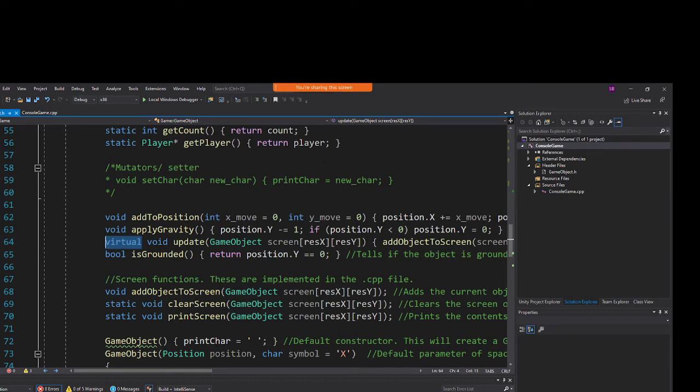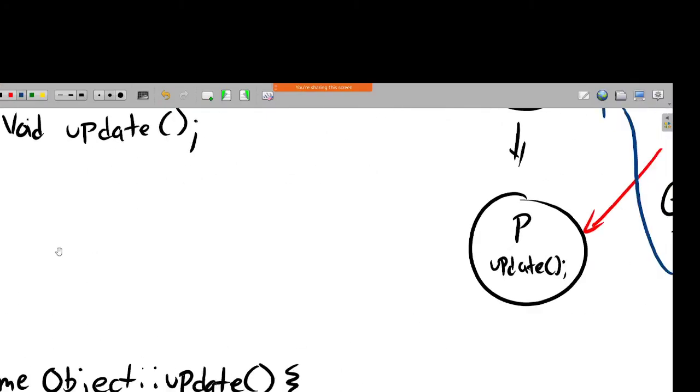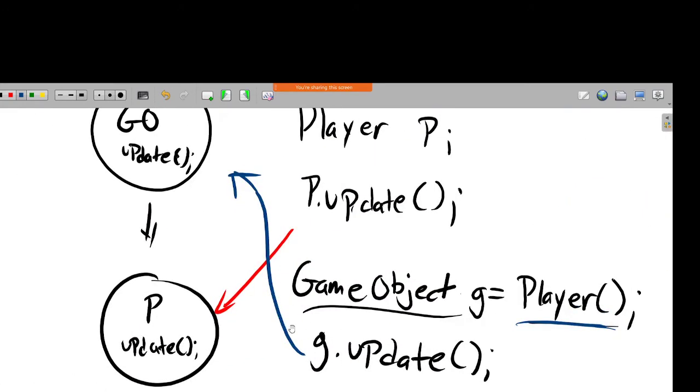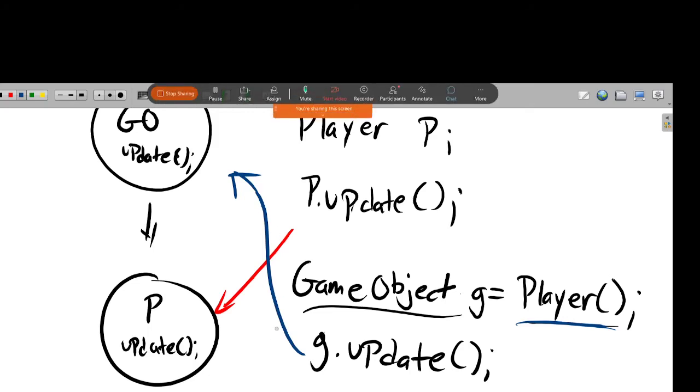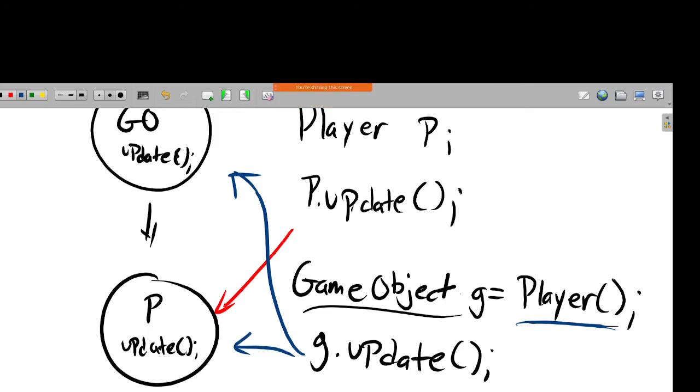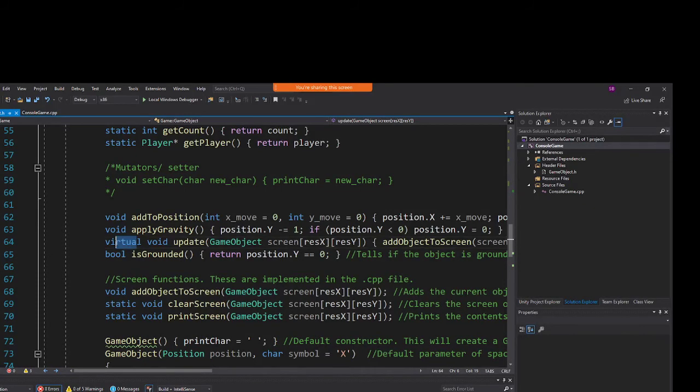So in that case that we had earlier, if I make this virtual, it will now call the player version of the update function rather than the game object version, because it's going to base it off of what it is, which is a player. G is a player, rather than what the variable type is, which is not what we want. So we want it to be dependent on the contents of the variable, rather than the declaration of the variable. And so this will allow us to do that. That's exactly what this means.